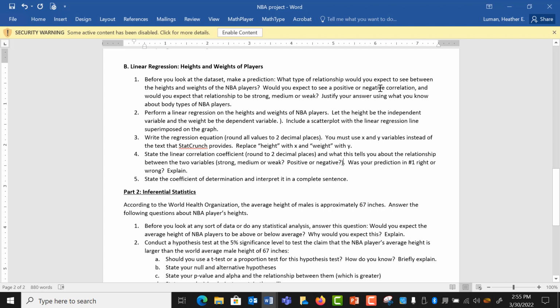So in other words, is that a positive or negative correlation? Okay, then it asks you, do you expect to see a strong correlation, like a high correlation coefficient, somewhere in the middle, or a very weak relationship? What would you think? Again, this is just a guess. There's no right or wrong answers.